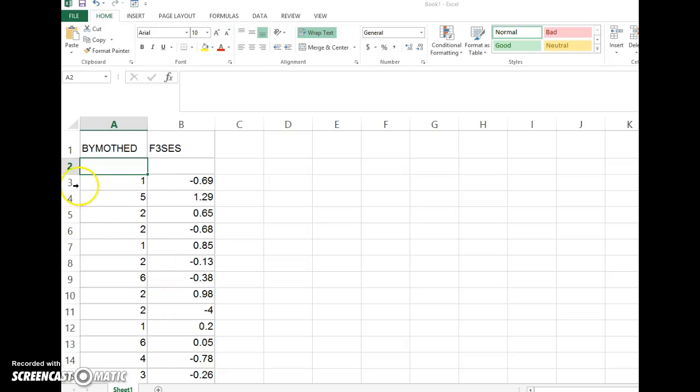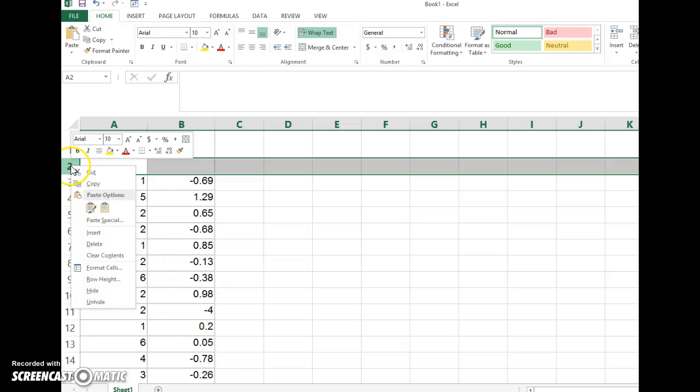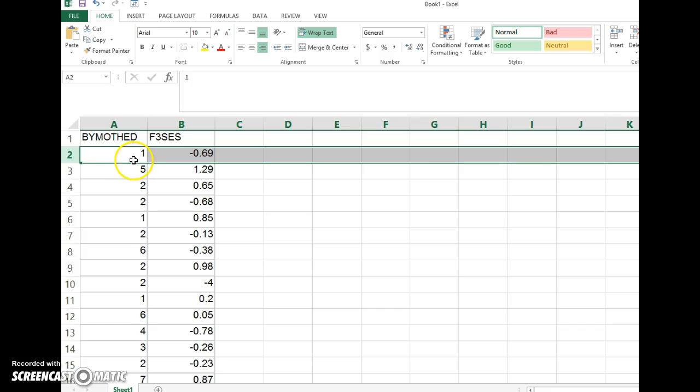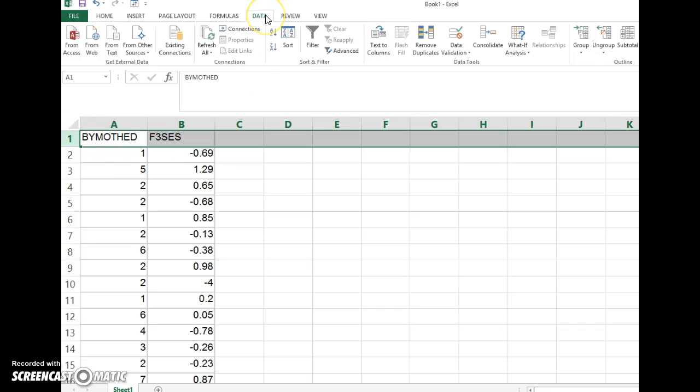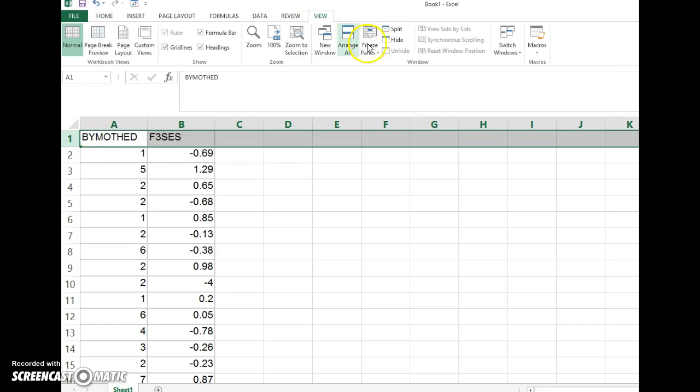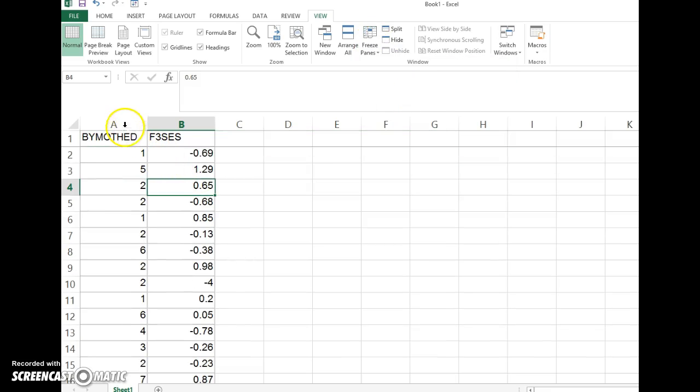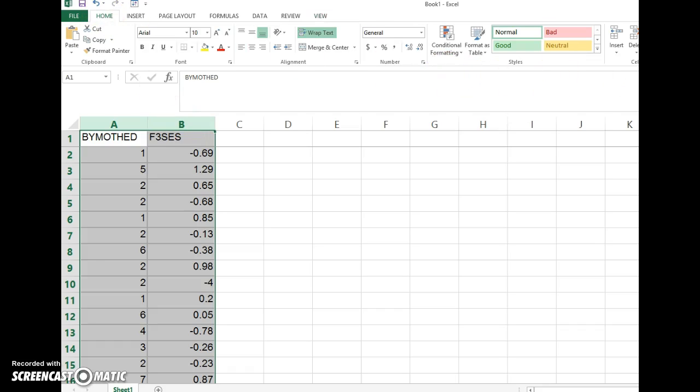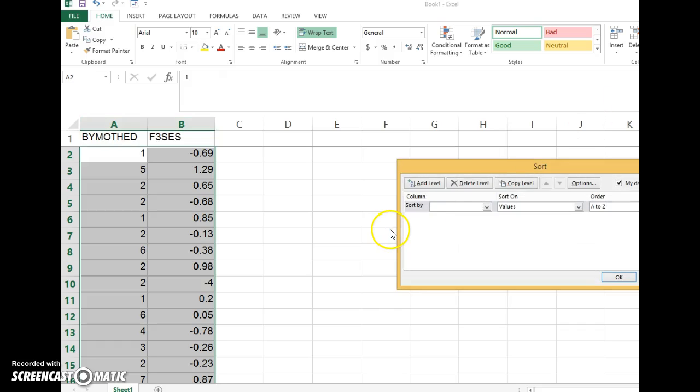I'm going to really quickly clean my data here. I just imported the variables. I'm going to delete this row and I want to freeze that top row like that. Now let's go ahead and do a sort. I need to get rid of my negative values. I just went to the sort and filter there.